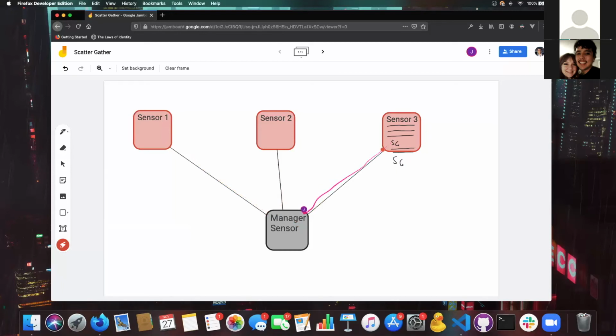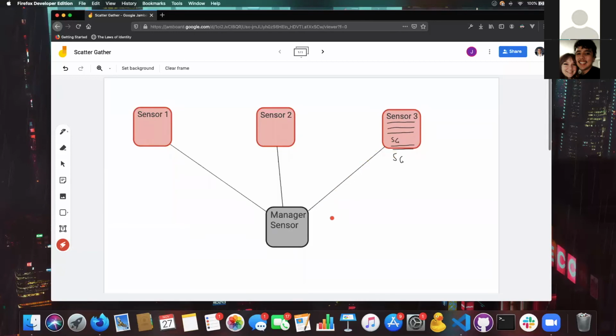Right. If you're not careful, your manager sensor might accidentally mistake sensor 3's response to the first request for a response to its second request. And then you just have inconsistent data. It's not true. And then who knows, maybe this one gets lost or something. It never gets recorded. So in this implementation, you need to introduce something called a correlation identifier.